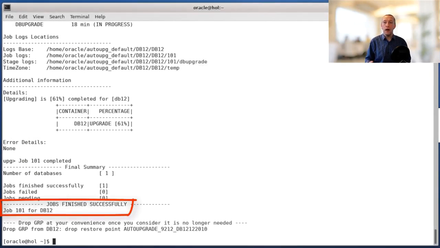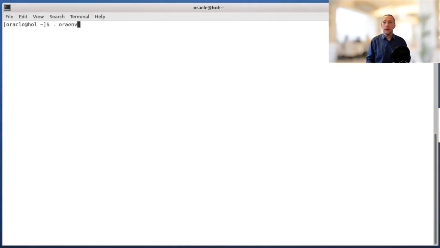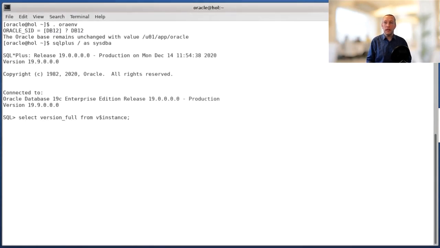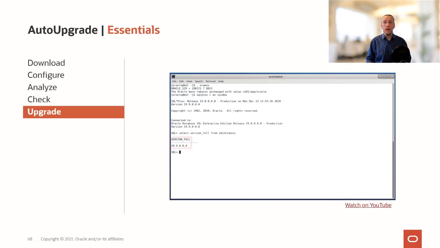Now, after a while, job 101 completes. My database has been upgraded. I try to log into the database and check. Version full is now 19.9. The database has been upgraded and it's ready to use. So you see, that was very simple. A configuration file and two commands was all it took.